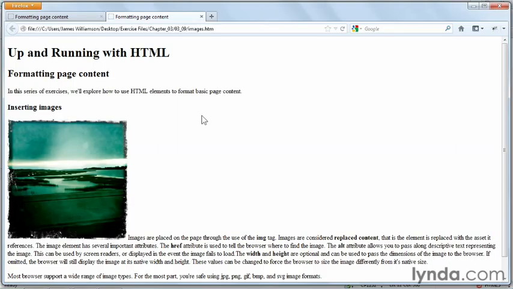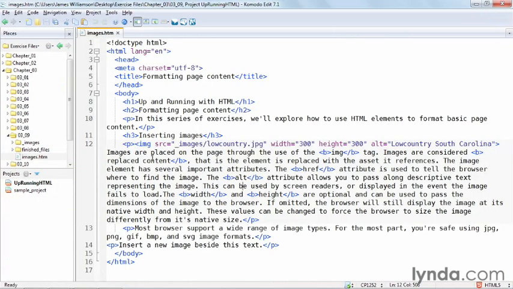And you can see here, I have it previewed within the browser. And you can see we have an image on the page. This is the beautiful low country of South Carolina, right around Beaufort, which is a beautiful area of the country. In order to see what this looks like in terms of the code, let's switch back to our code editor.